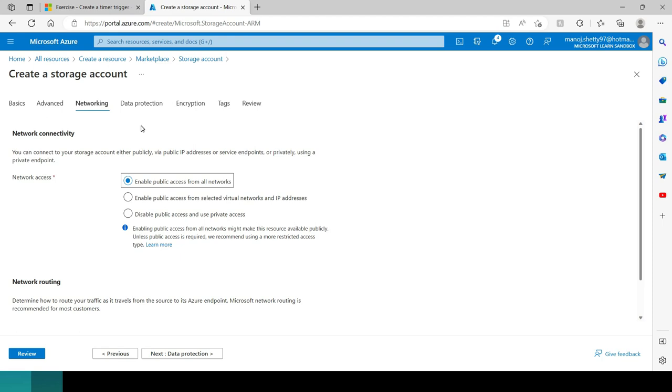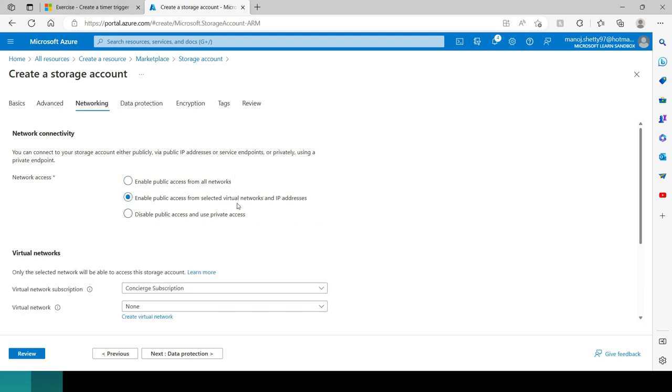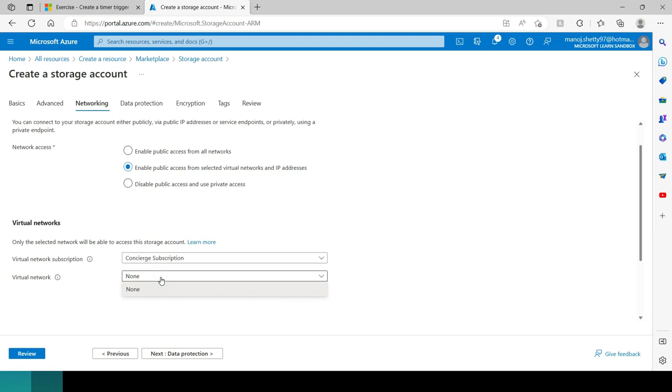Select next, go to networking. So here you can define that you want this storage account to be enabled for public access from all networks or from selected virtual networks. So if you have some virtual network established in your organization, you can go and select that particular network. So as of now, we don't have any.